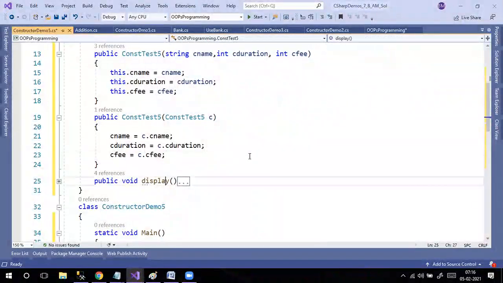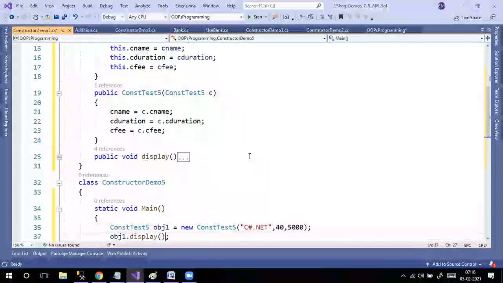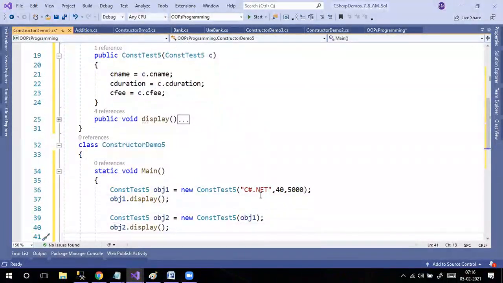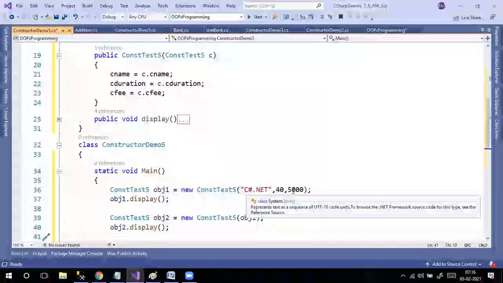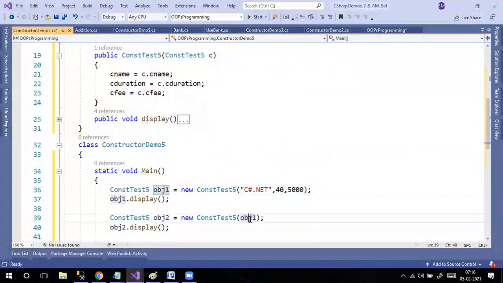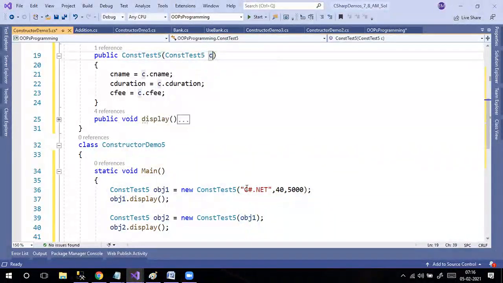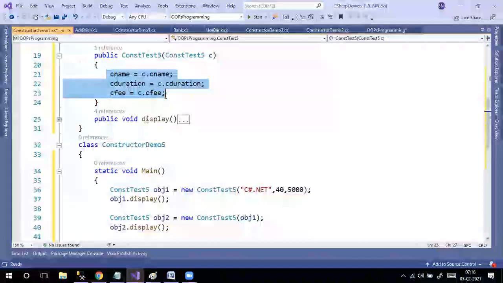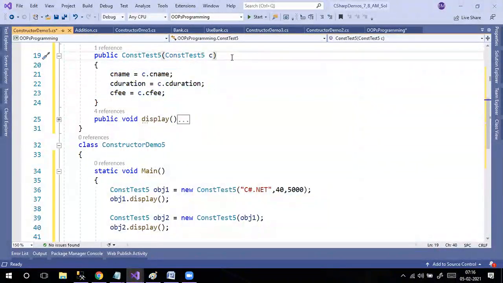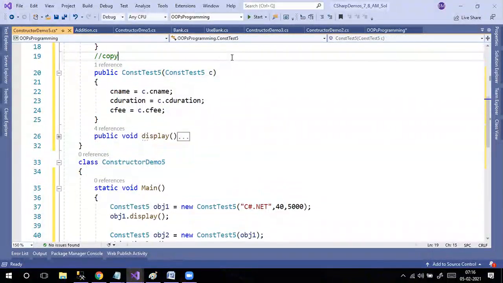If your parameters are a little different, meaning instead of passing this data, I'm passing this object 1. So this object 1 is going to this C. This object 1 is holding all these values, right? So those C values, I am assigning to object 2 members. So this is called a copy constructor.